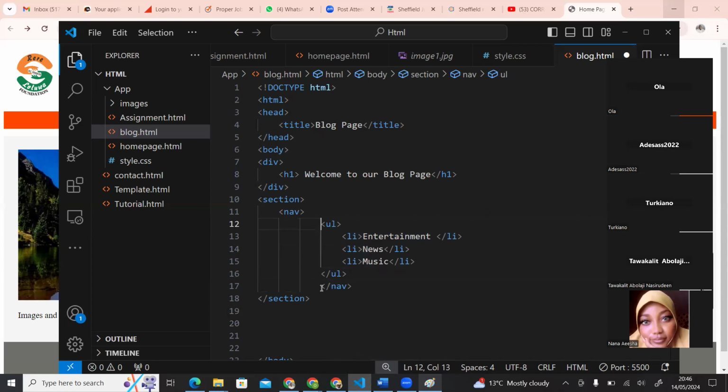So the code can be easily sectioned. Then we have an article here. What is an article? An article element.